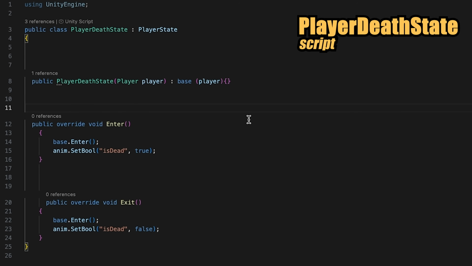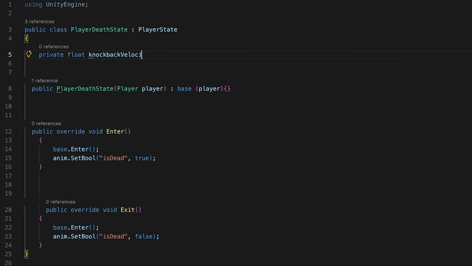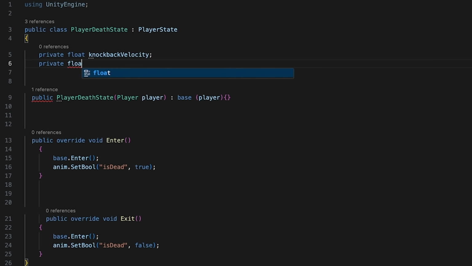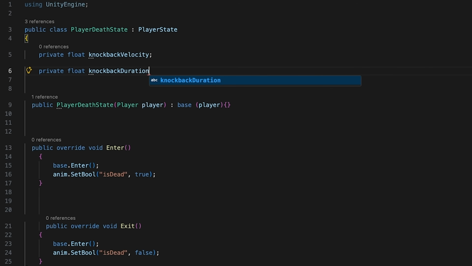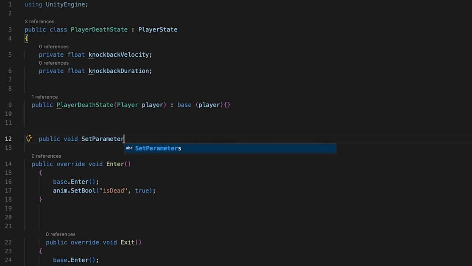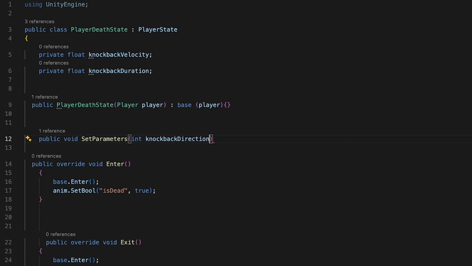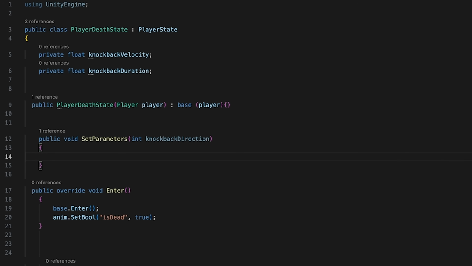Now this part's going to look very similar to what we're doing in our damage state, and you could copy paste a lot of it, but I'm just going to go through line by line to make sure we understand what we're doing. We'll start by setting 2 private floats, one for our knockback velocity and the other for our knockback duration. Now we can go ahead and create that public void setParameters method that we were talking to in our damage script, and this one is going to take in an integer for the knockback direction.